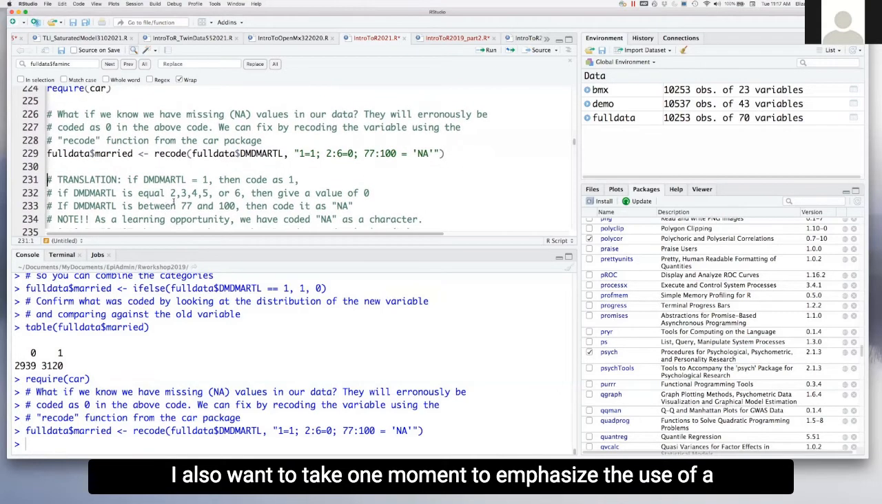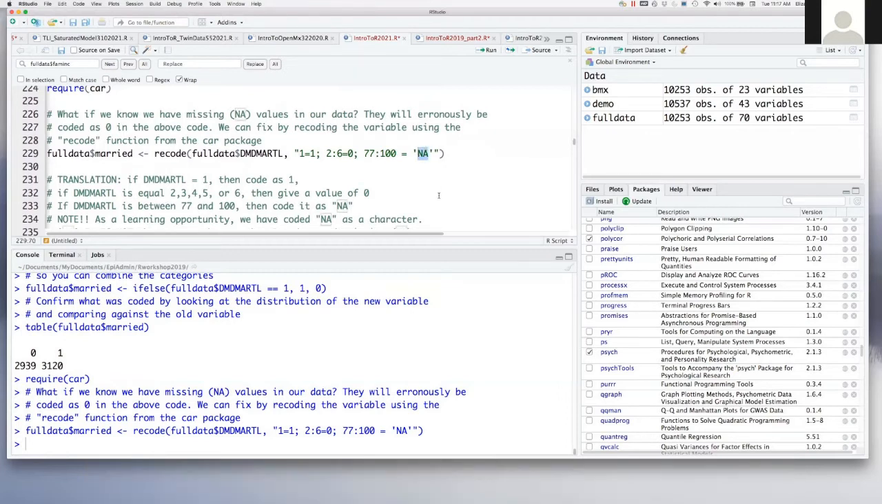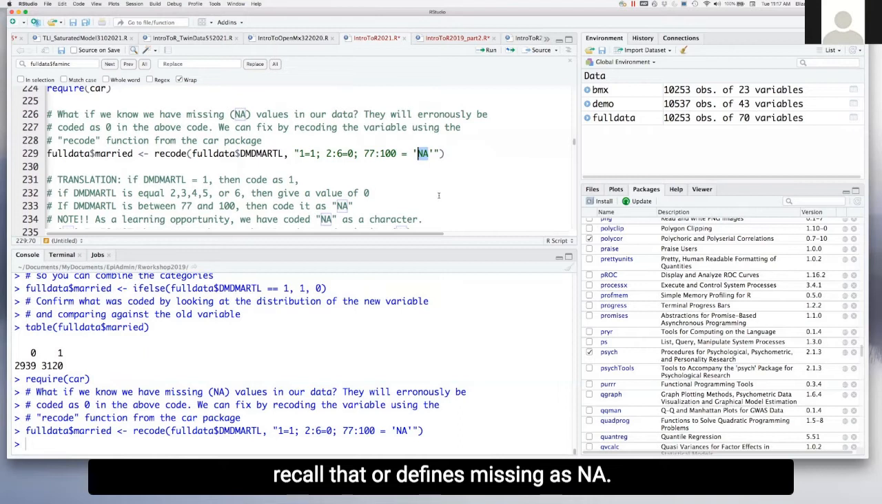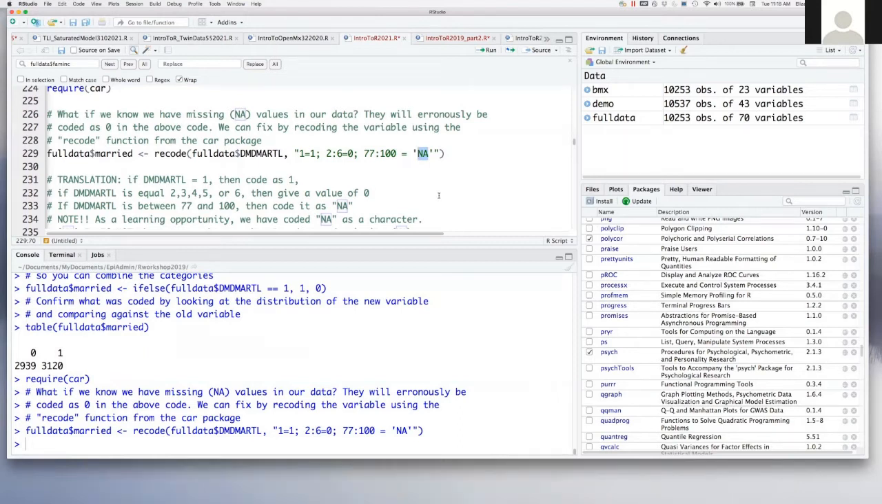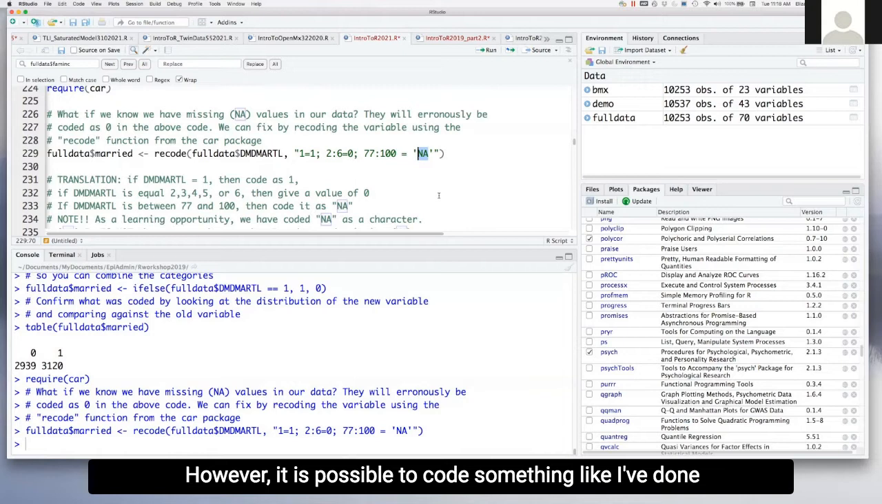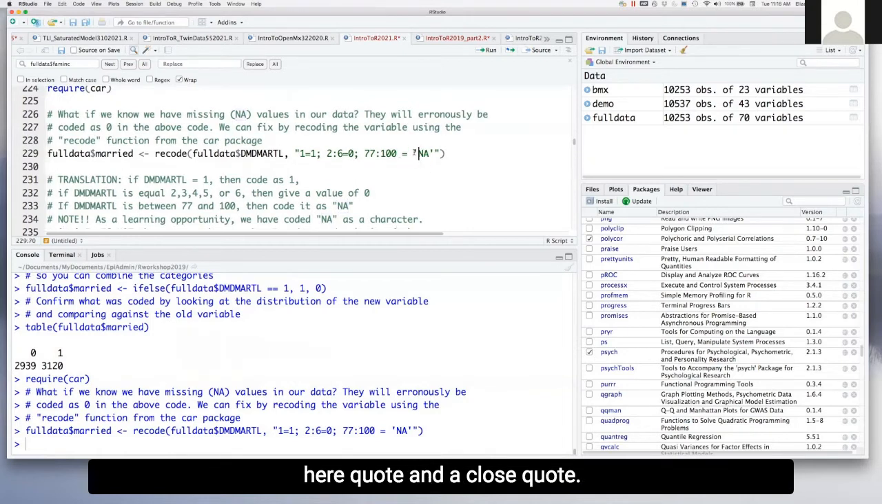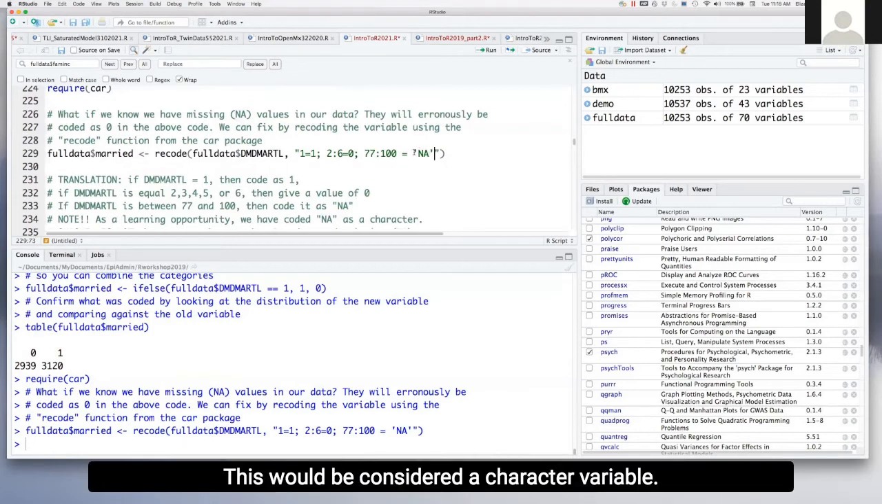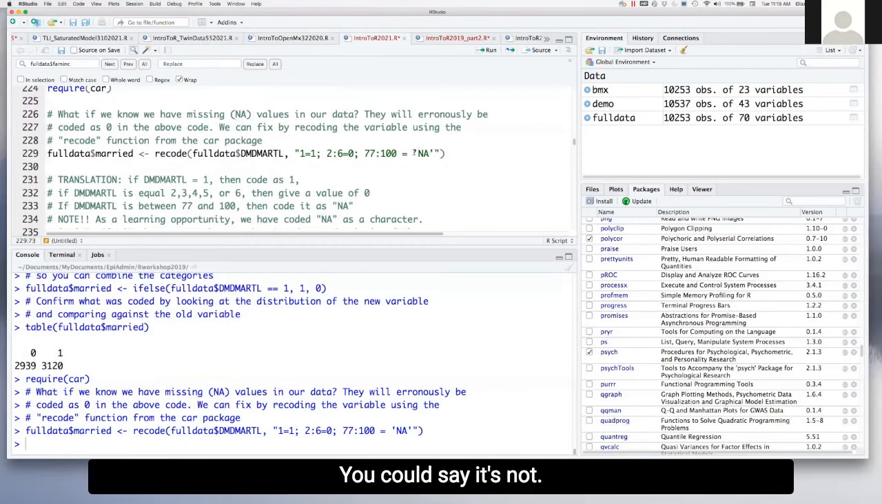Now, I also want to take one moment to emphasize the use of NA. Recall that R defines missing as NA. However, it is possible to code something like I've done here, quote, NA, close quote. This would be considered a character variable. You could say it's nah. This is not equivalent to what R understands as missing. So be very careful, and if at all possible, avoid doing this.